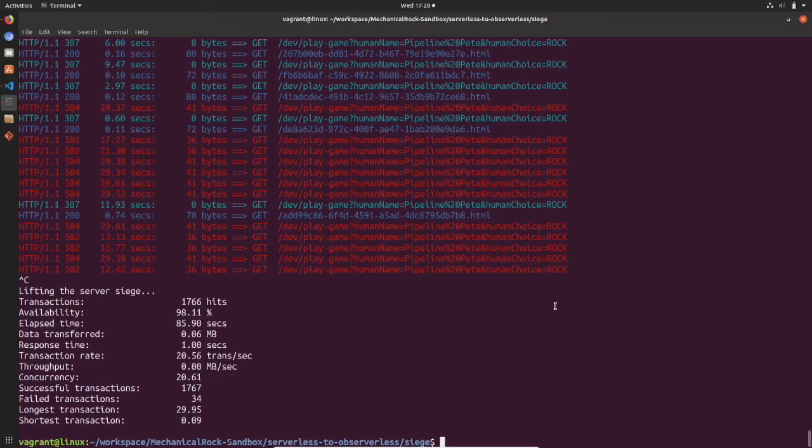Too many lambdas? There's only one. No? All right. So next question. If that was your production system, where would you go next to try and figure it out? Who said X-Ray? X-Ray, yeah. So yes, as it turns out, I had some forethought here and I instrumented my Lambda with X-Ray.